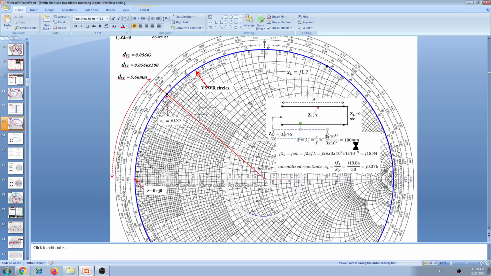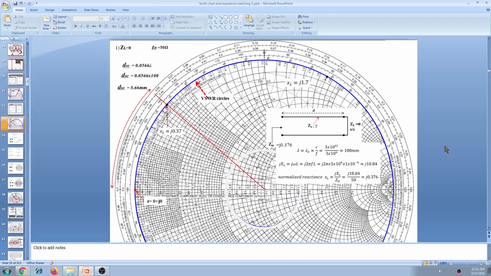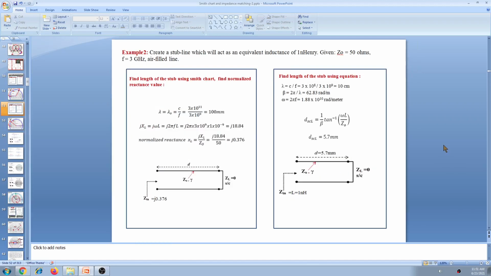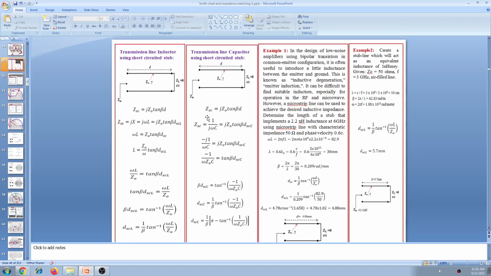What we learned here is how to use a short circuit stub to implement an inductor and capacitor. In the next class we will study how to use an open circuited stub. Open stubs can also be used to implement the inductor and capacitor. Instead of a short like this, you can use an open. I already told what the advantage of open stubs is. Using open circuited transmission lines or open stubs, we can implement the inductor and capacitor. That we will see in the next class.